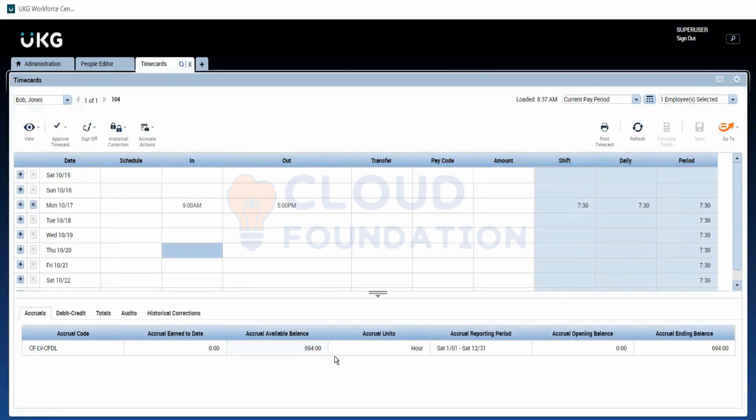Like this is a test system, so we have given whatever number of hours needed. So he has around 694 hours. So this number of hours you can take as leave. This is an example. Normally it will be 160 or 80 or something like that. So this gives the details of how much balance the employee has and how much he can take.